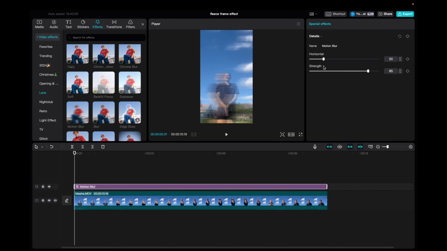I'm going to go with the one, and then we can also mess with the strength, right? So if we go a little bit kind of in the middle, it's a perfect gauge on how the effect should express itself. So let's take a look.